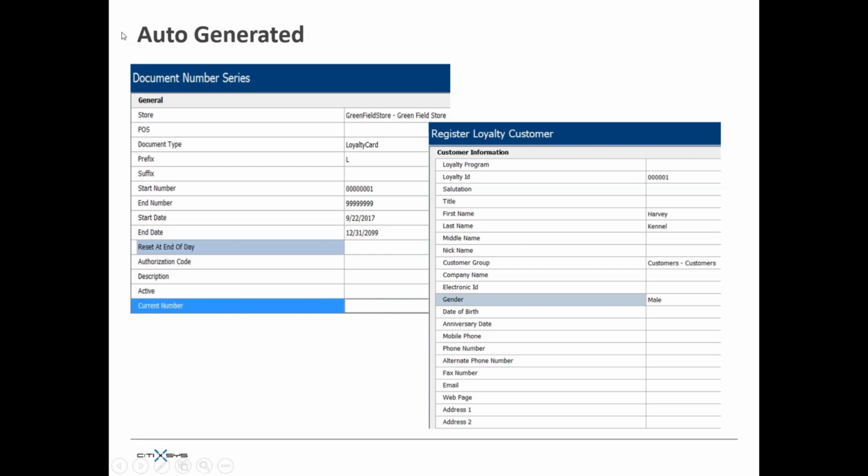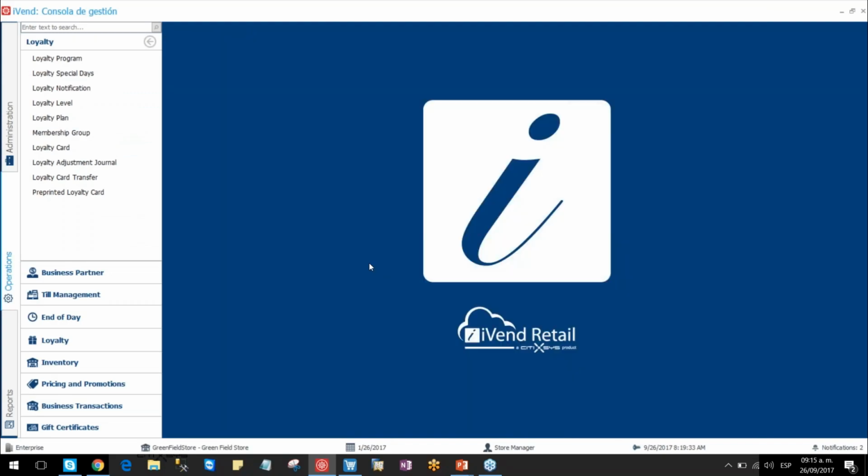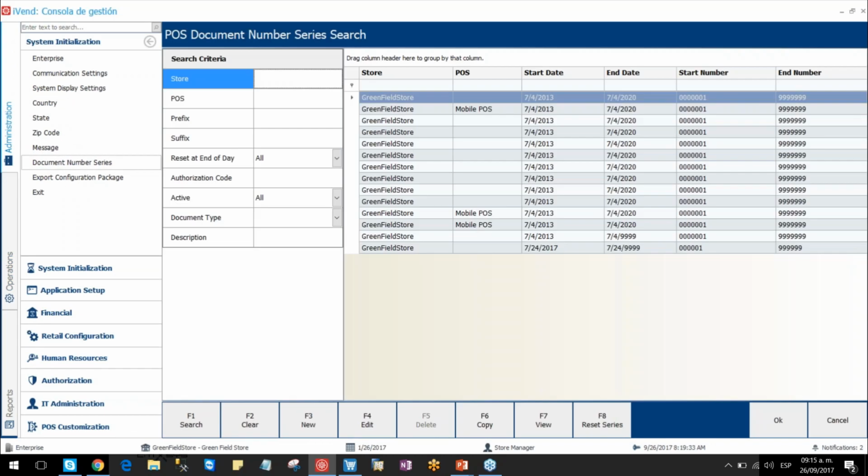So whenever you are using the auto-generated option for your loyalty members, then you need to make sure that you define your document number series specifically for the loyalty cards. And then whenever you do register a new loyalty customer, you will see that prefix and sequential number will be used for your loyalty ID. So just to show you the example, this is done on administration, document number series.